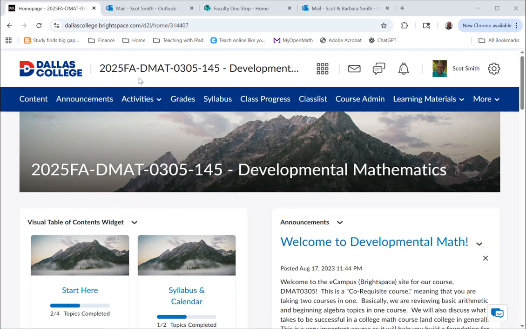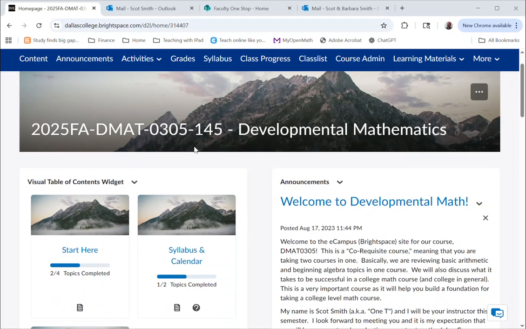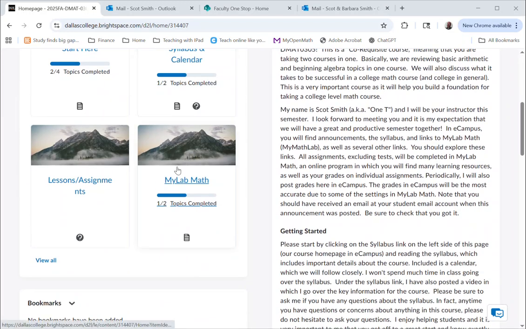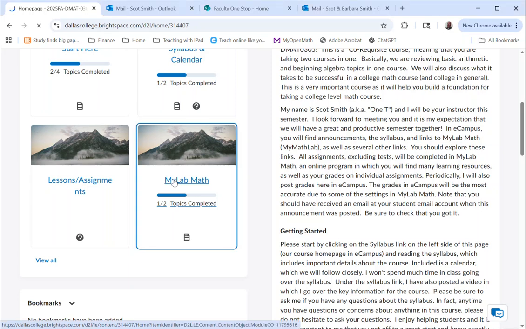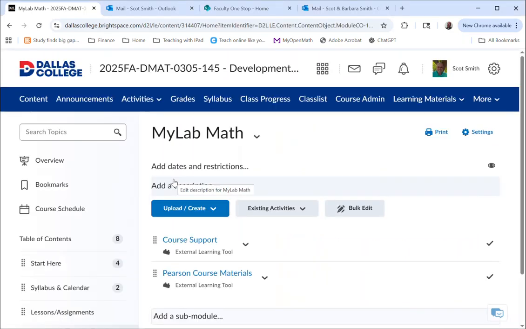Now, I'm doing this in my DMAT 0305 course, which is Developmental Mathematics, but it doesn't matter which course you're taking with me, they're all set up the same way, so you'll see the same features and the same setup. So this is normally the home screen that you'll see when you sign into the course. Let's click on MyLab Math.